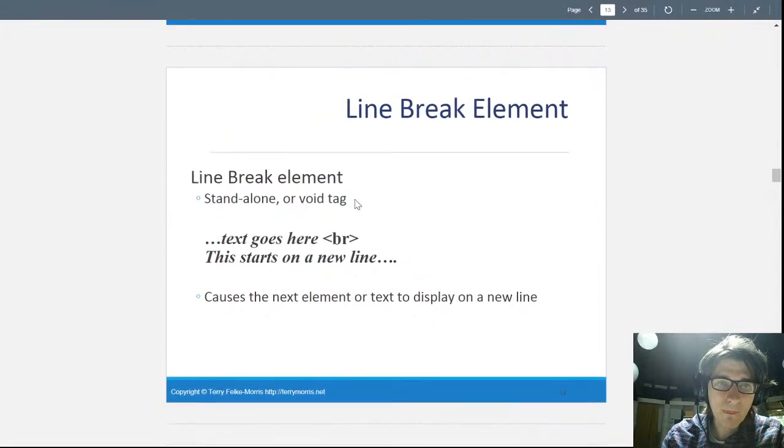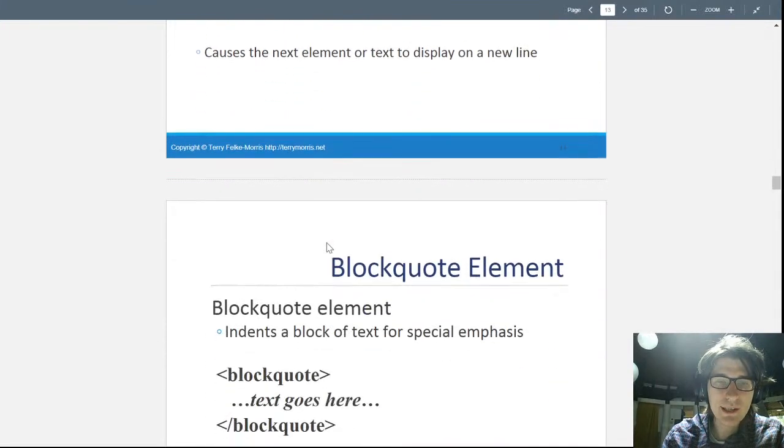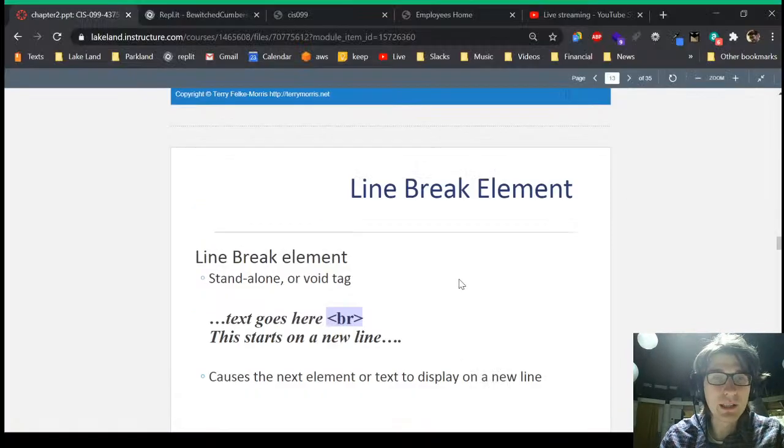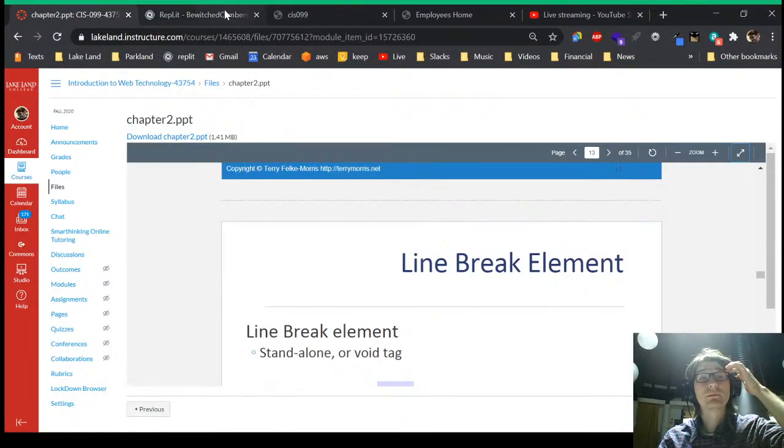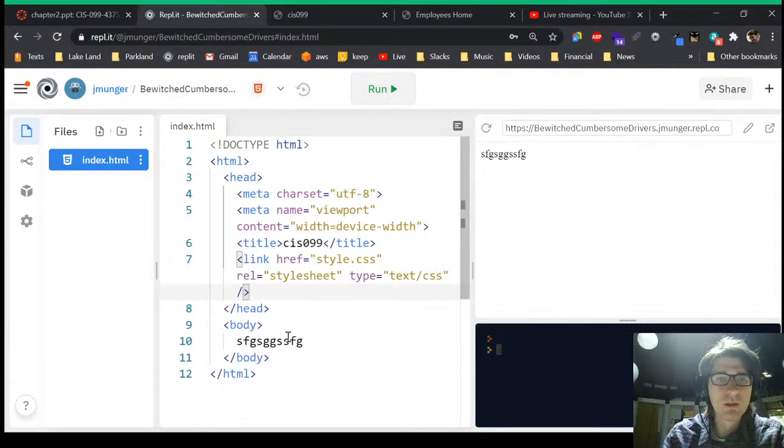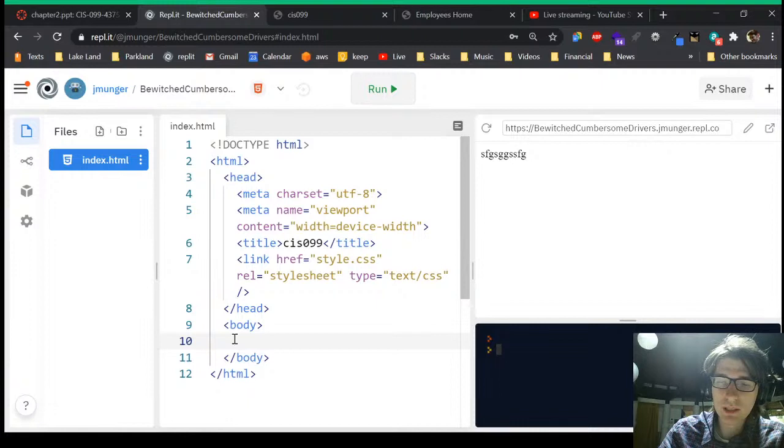Line breaks. This is a standalone tag. All this does is push down the elements that you have used so far. I think this gives me enough now. We can build some very basic stuff. So almost in chapter 2 for sure, for most of these, you're going to start a new project and then just go directly to the body. You don't need to change anything else. And then go into the body.